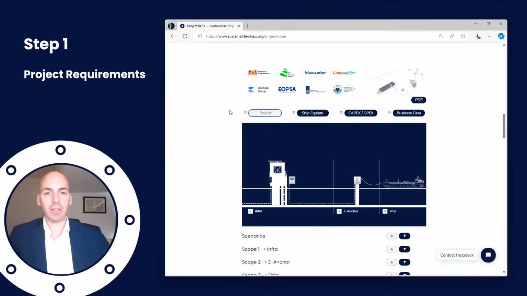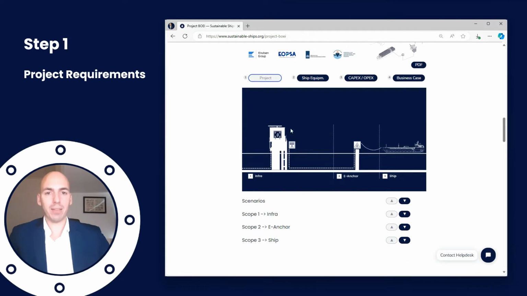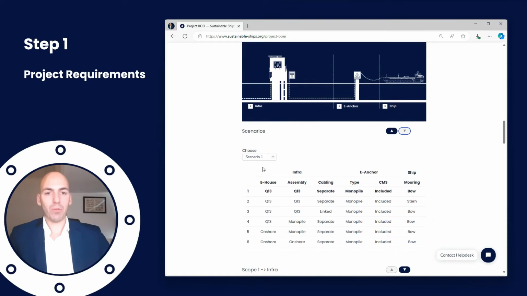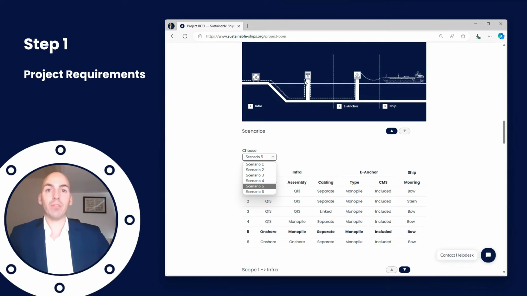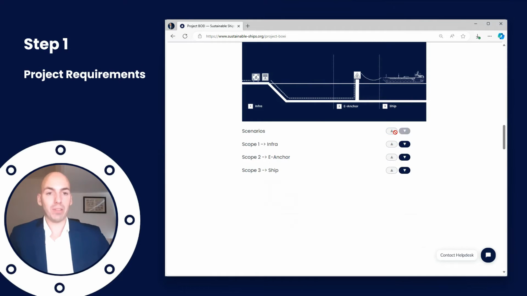So let's first click on the project. Here we see a project overview. We've broken it down in 3 scopes: infrastructure, e-anchor and the ship. And we have the option to change different scenarios. So in this case the power is provided via an offshore platform, but we might also have a case where power is provided from shore, and even in this case we have a distribution assembly or high voltage switchgear. Well, we can change around and see how that might influence our business case in the end.